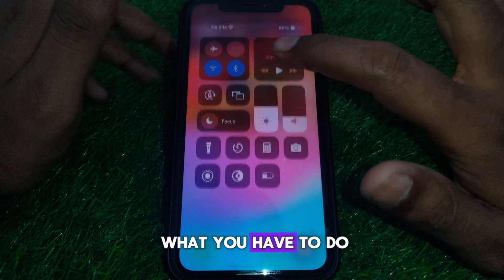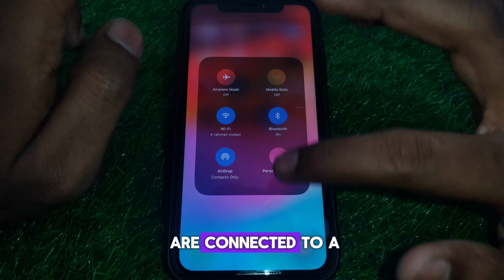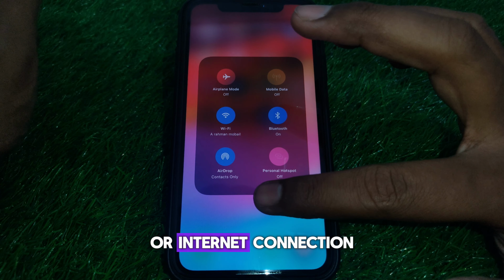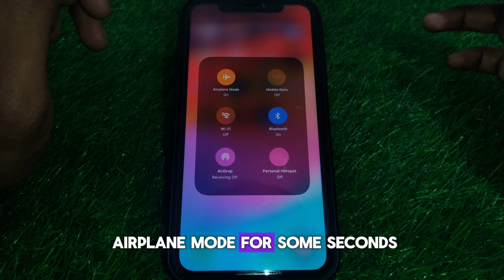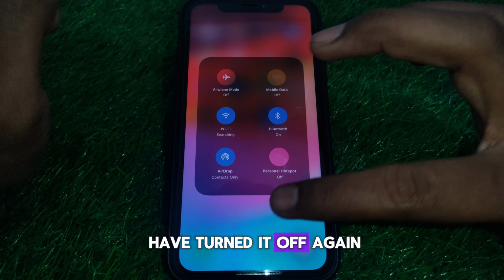So first of all, you have to simply make sure that you are connected to a proper Wi-Fi or internet connection. And after that, you have to simply turn on the airplane mode for some seconds, and after that you have to turn it off again.